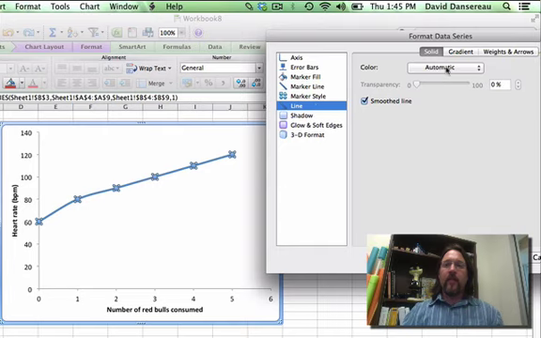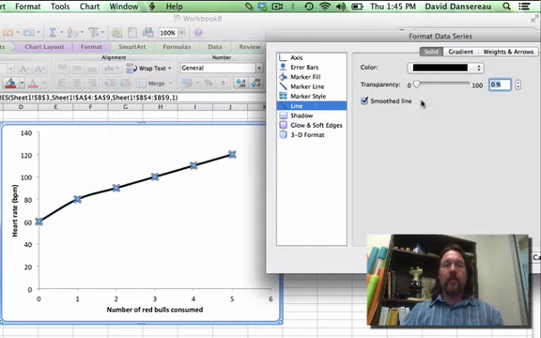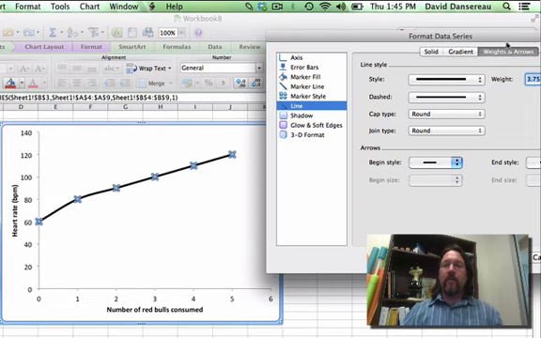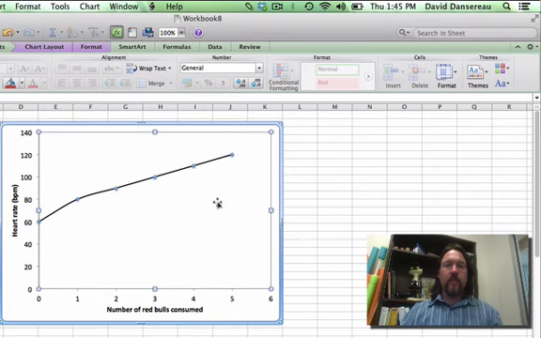Right now the line color is automatic, and I can select black. I'm going to print this in black and white. I think it's good to have a black line. The weight of the line right now is a little heavy. It's set automatically at 3.75 points wide, and I think probably 2 points wide is going to give me a nice look and feel.